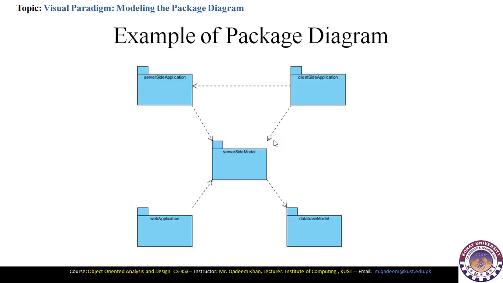This is an example of a package diagram. Here you can see this is the server-side application. That means that here those applications will reside which are running on the servers. And another one is a client-side application. That means that here certain applications will be installed which are used by the clients. And the client-side application will communicate with the server-side application.